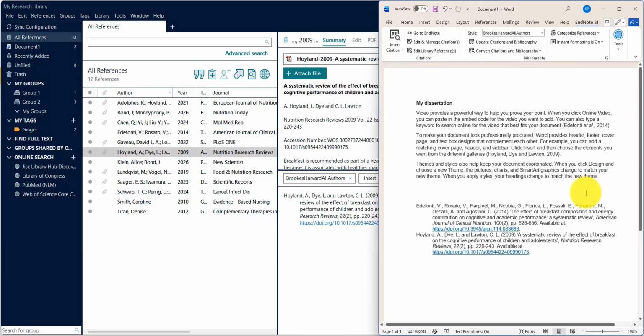An alternative method is to position the cursor in the text where you would like the citation to appear, and instead select the Insert Citation icon.